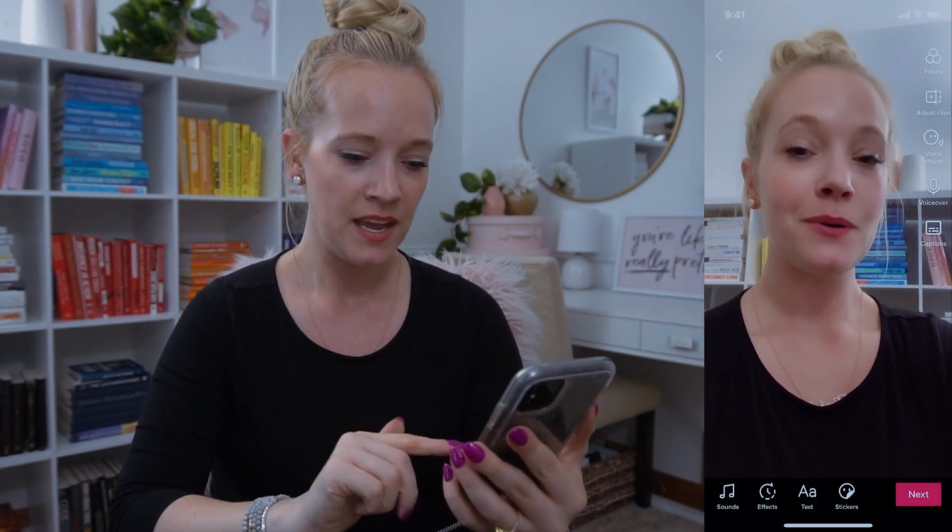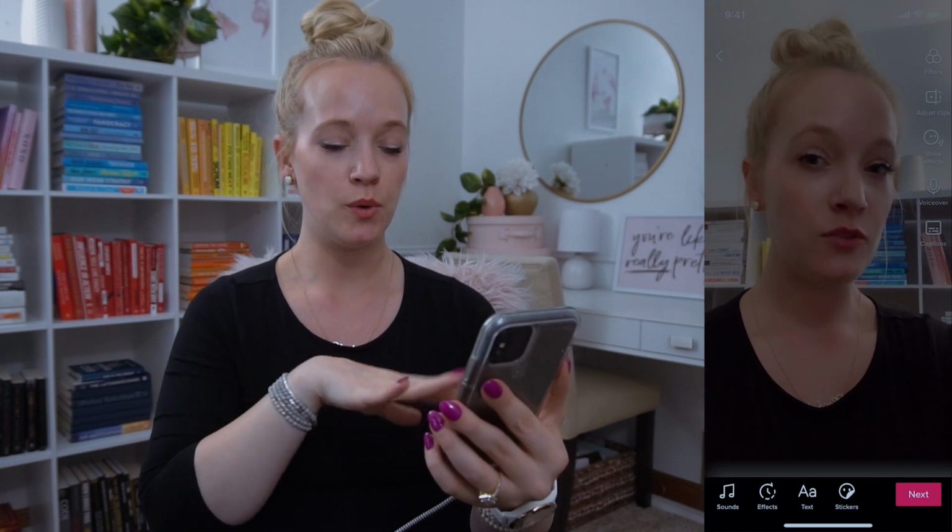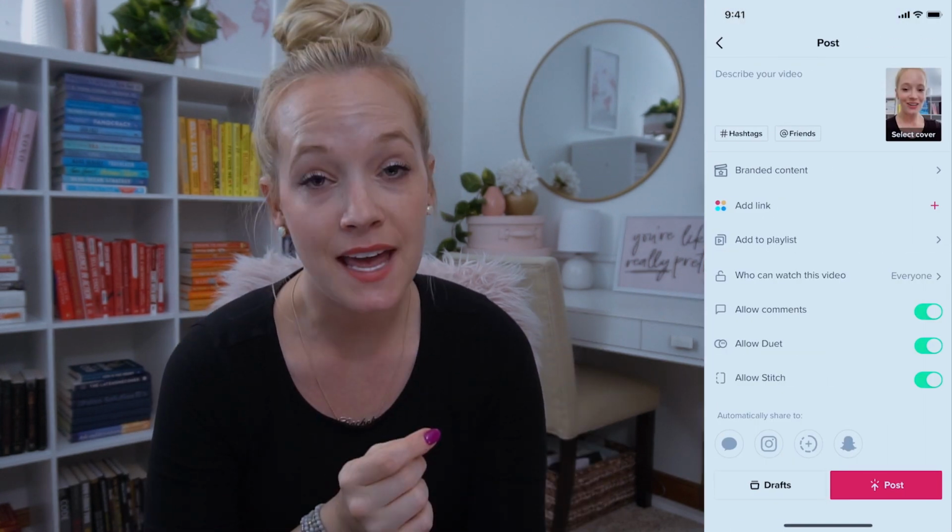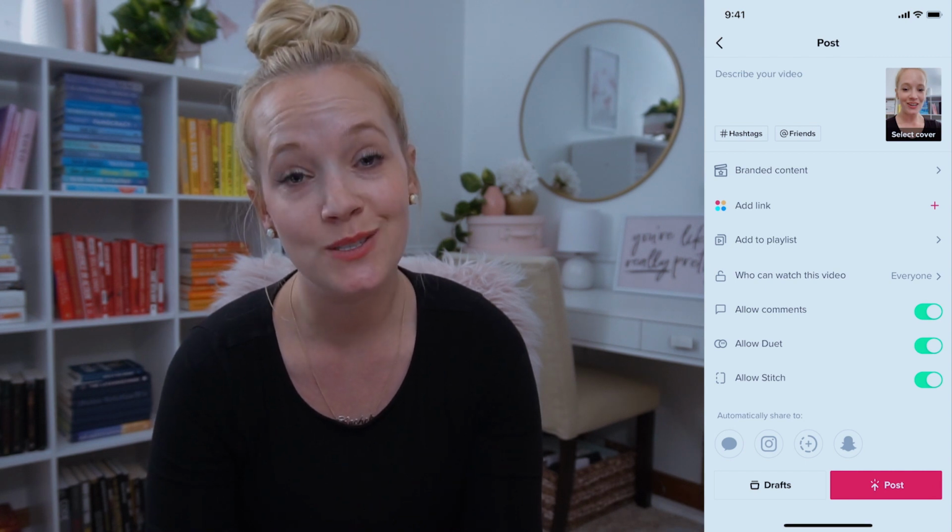Click save. And then of course, you're gonna go through your usual process of adding filters, adding text, etc. Hit next. Add in a caption and hashtags, and you are good to rock and roll.